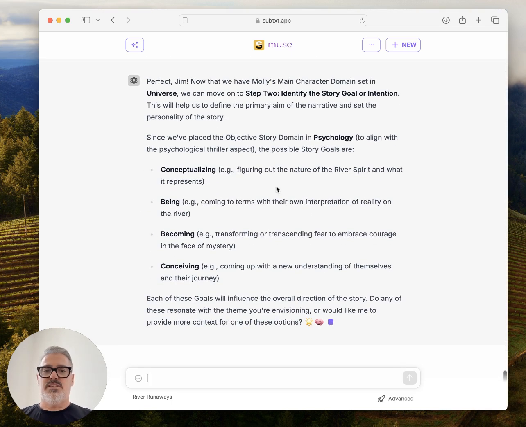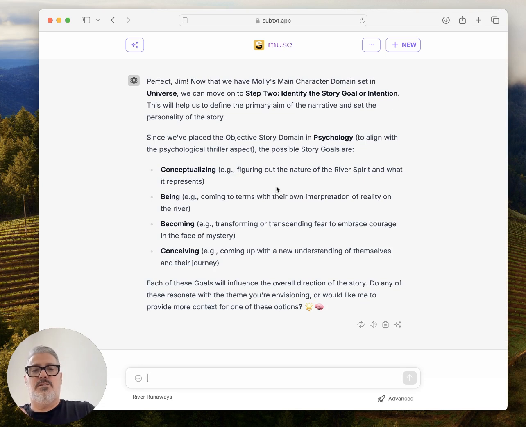All right, since we've placed the objective story domain in psychology, the possible story goals are conceptualizing, figuring out the nature of the river spirit and what it represents; being, coming to terms with their own interpretation of reality on the river; transforming or transcending fear; conceiving, coming up with a new understanding of themselves and their journey. That's interesting. Now, I don't like being, but the other three sound interesting.